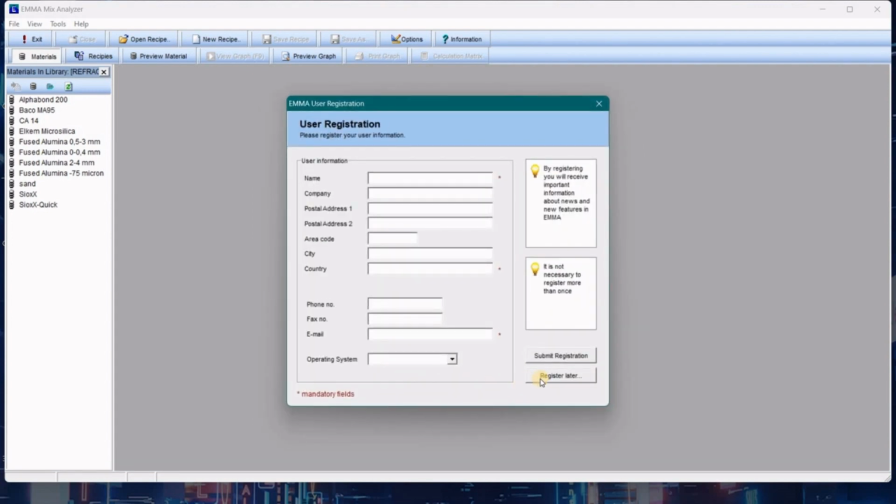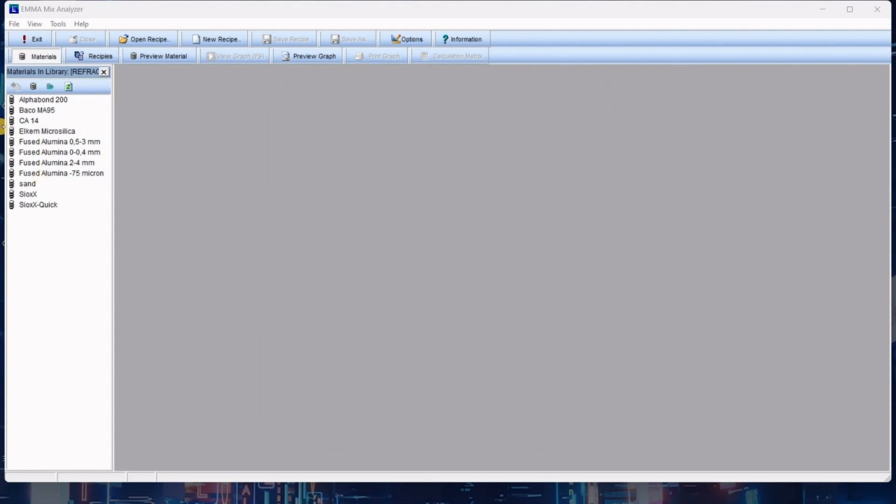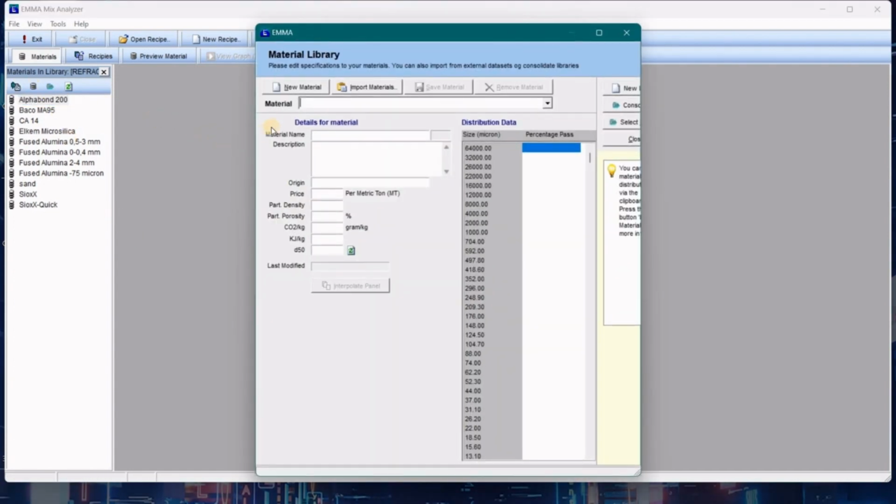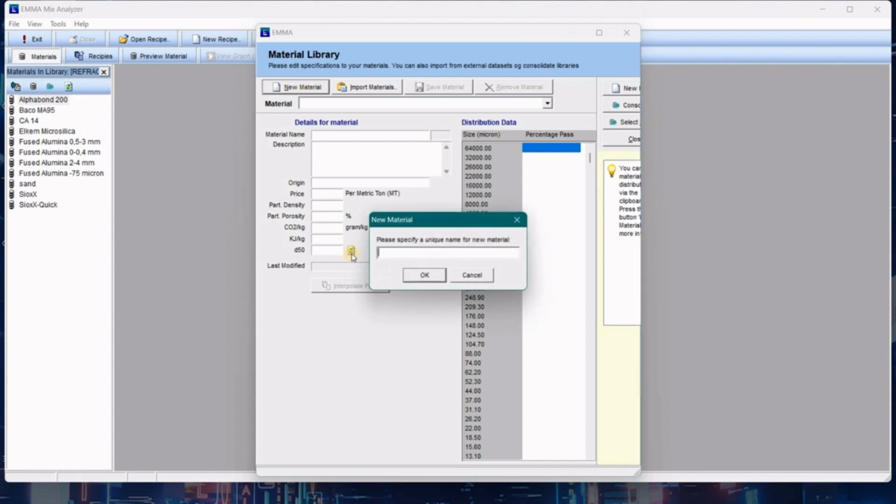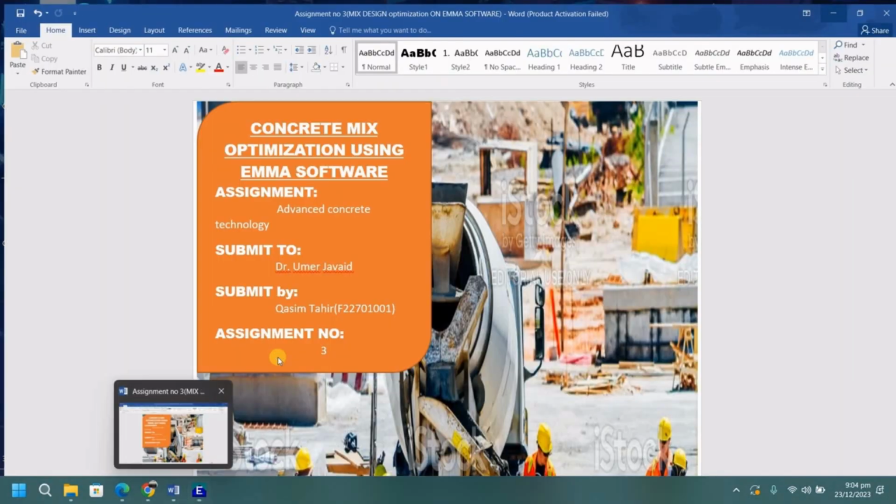Now we will click on the register later option and now we can add our new material from that option. We will create new material. We are going to optimize our concrete, so we will add new materials such as cement, sand and others. Now we will click on the new material option.